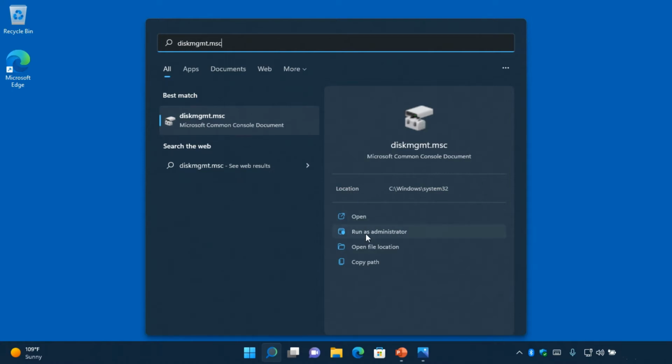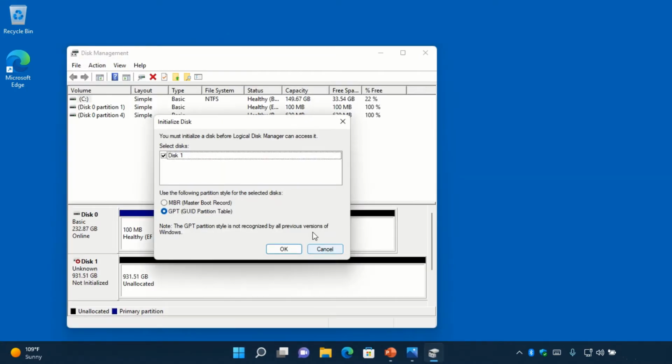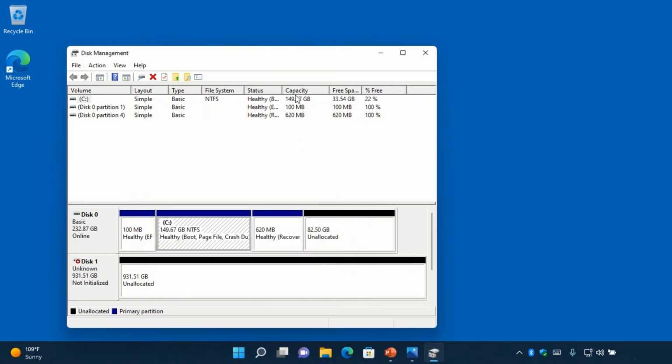Then I have to run this as an administrator. I can simply click run as administrator or press Control Shift Enter. It asks me for the administrator password, so I will type it. Of course, you don't see the password as I type, but I can see it. Then you click yes. Now, as you know, Disk Management immediately recognizes my new hard disk, and it gives me the first task to do, which is initializing.